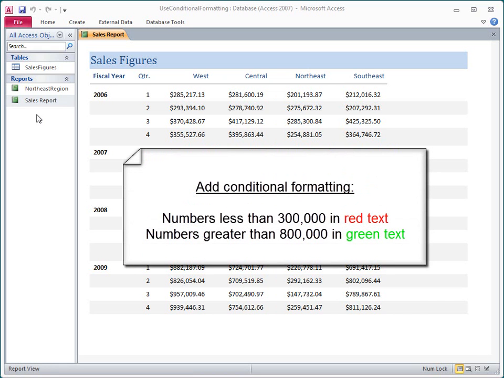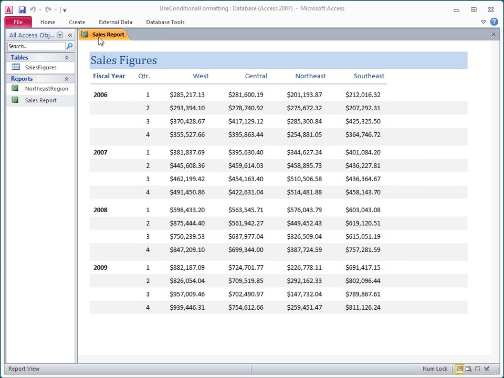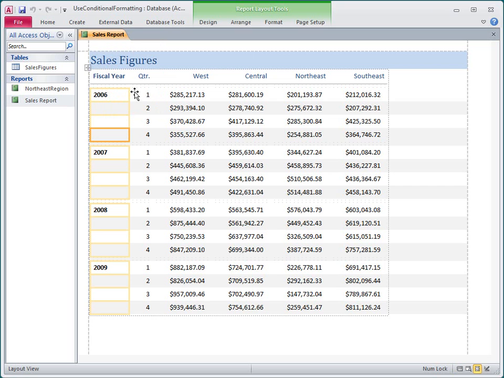I want any numbers below 300,000 to appear in red text, and I want any numbers over 800,000 to appear in green text. I'll switch to Layout View by right-clicking the Document tab and then clicking Layout View.